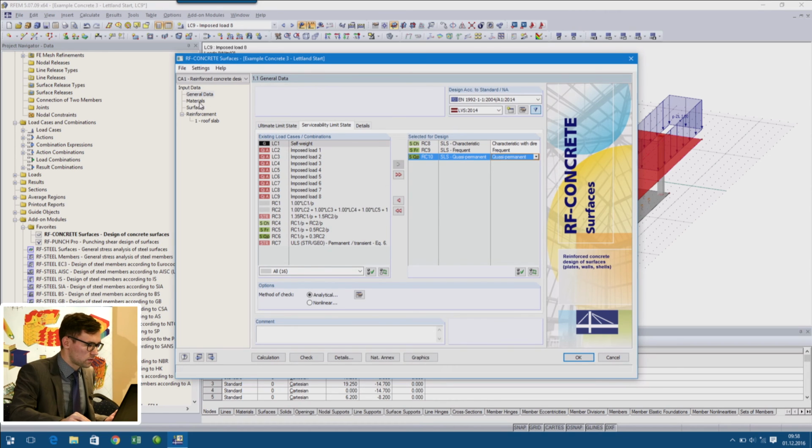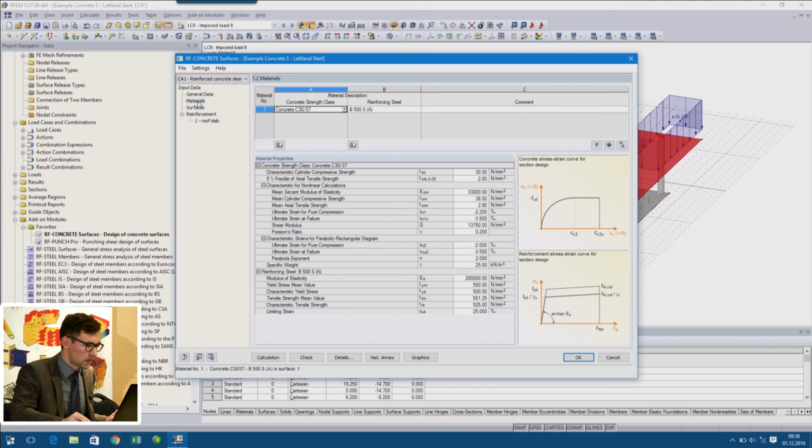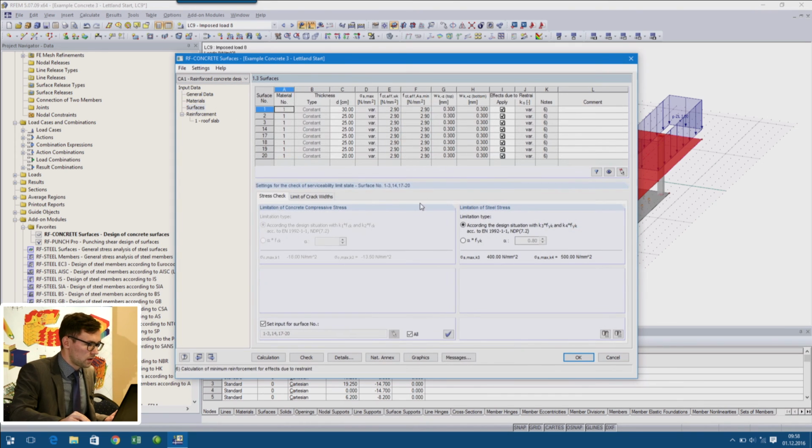Then I can switch to the materials. In the mask 1.2 you can change the concrete strength class or the reinforcement steel. By default, RF-CONCRETE Surfaces takes the material from RFEM, so this concrete was already used in the module, and I can leave it as it is. If I want to check another concrete class, I can change it also here in the module, or in the mask 1.2. The next table is 1.3 Surfaces.